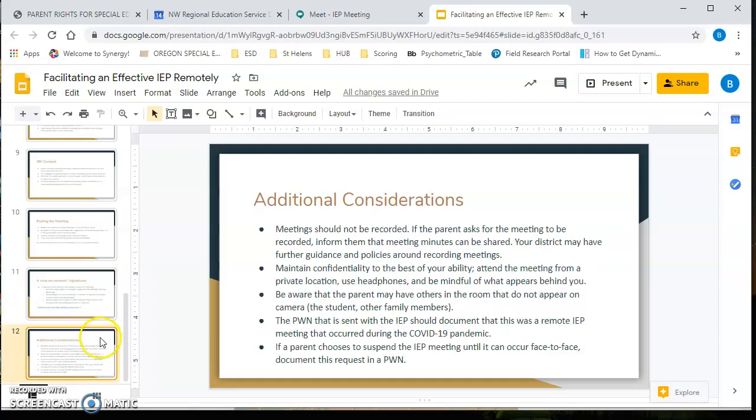And then lastly, additional considerations. Meetings shouldn't be recorded. If the parent asks for the meeting to be recorded, just inform them that meeting minutes are being taken and can be shared. Your district could have other guidance around recording meetings, and so I would check with them on that. You want to make sure that you're maintaining the confidentiality of this meeting to the best of your ability. So attend the meeting from a different location, use headphones, be mindful of what appears behind you, and then also be aware that the parent might have other people in the room that don't appear on their camera, which might include the student themselves or other family members. And so be mindful of what you're saying and be mindful that there could be more going on than what's just apparent on the screen.